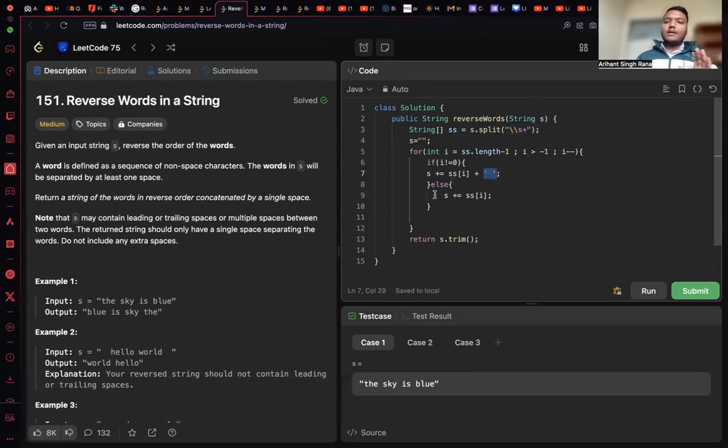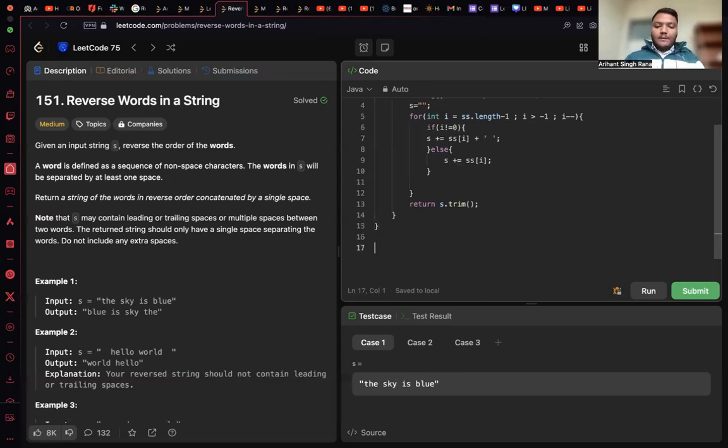Now what I am doing, if i is not equal to 0. Why did I put this command over here? I did it because, for example, I have a word like "hi hello", and I need to reverse it. So the reverse would be something like this. I'm also denoting it with these double quotation marks just to mark the beginning and the ending of these strings.